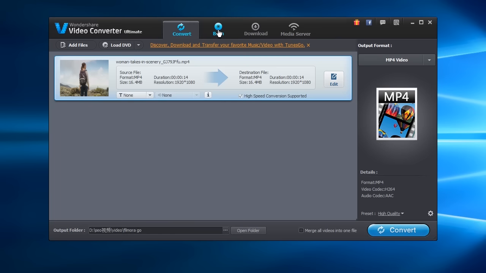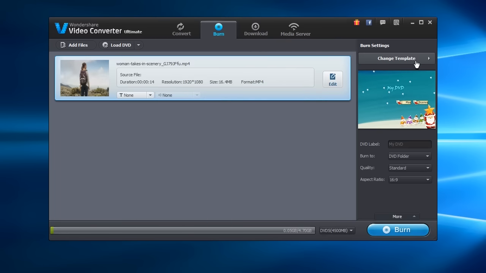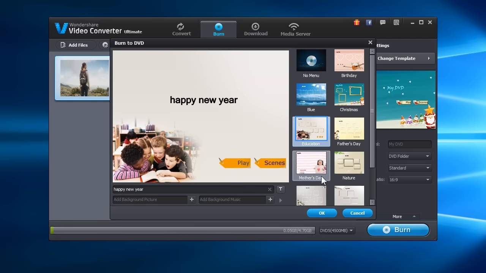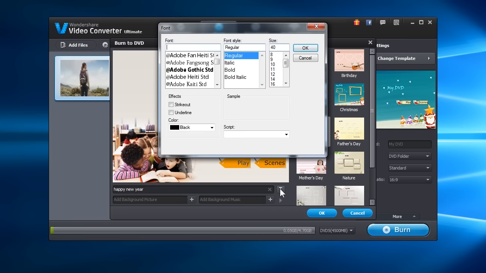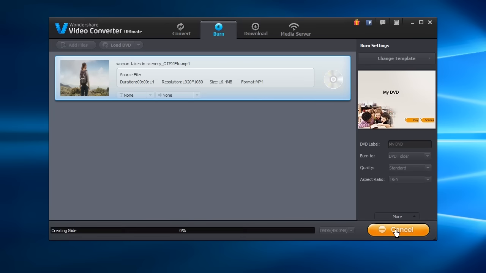By switching to the Burn tab, you can drag the target video files to the interface and then choose a DVD type. Then customize the DVD template by either choosing from the default template library or choosing your own background picture and sounds, etc. to fully personalize it. When done, click this Burn button to start the burning process.